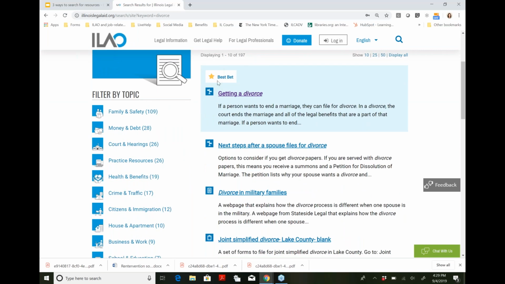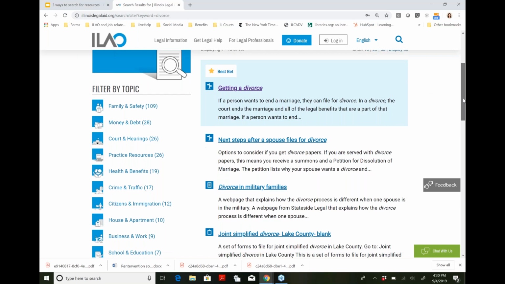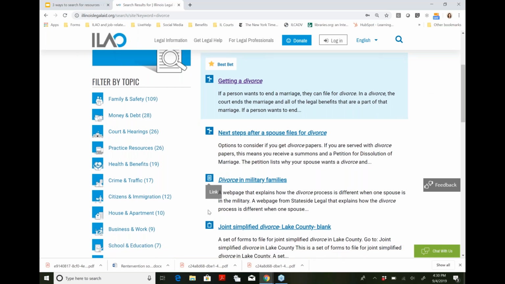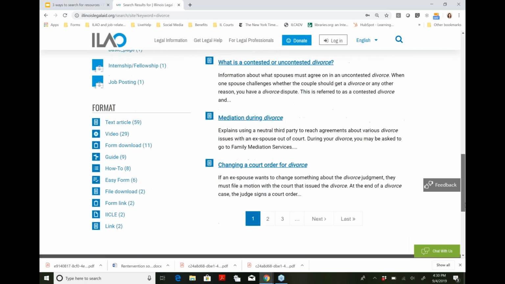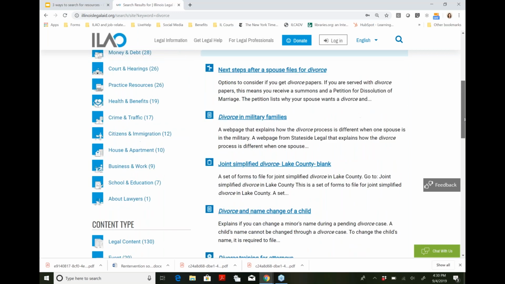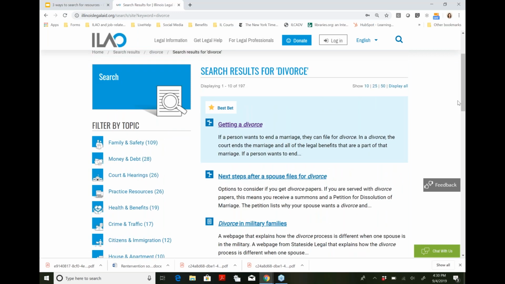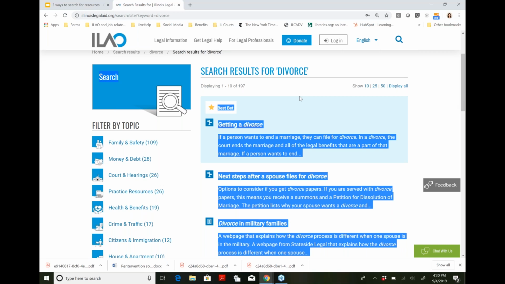The one that's starred and highlighted in blue, this is what we call our best bet. This is what we think is going to be the most responsive resource to your search term. Now in this type of search, again, we can see the icons. It's going to return all kinds of resources, but we actually have more filters. The full site search is going to have all the filters available, so three different kinds of filters actually.